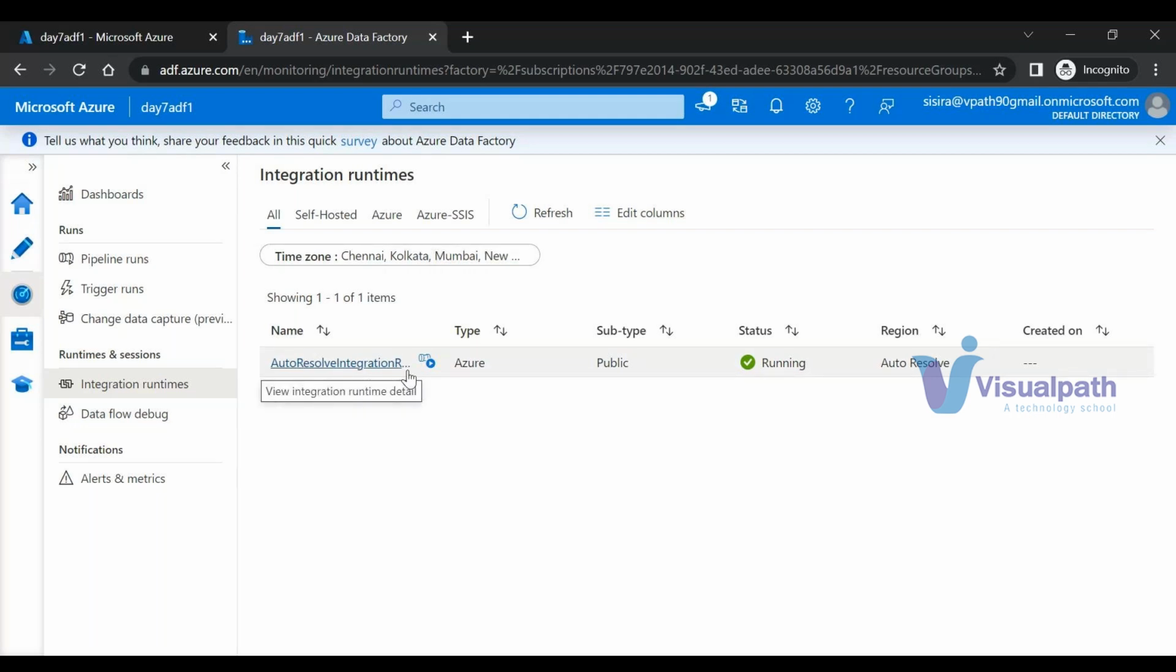And you also understood what this auto resolve integration runtime is, no? Based upon the destination, things get hosted in the destination. The other types of integration runtimes available are, now that we have covered this Azure integration runtime, or auto resolve integration runtime, as we can see here.